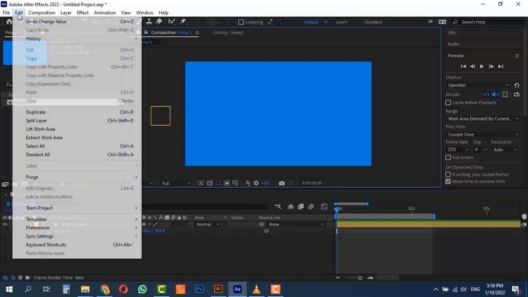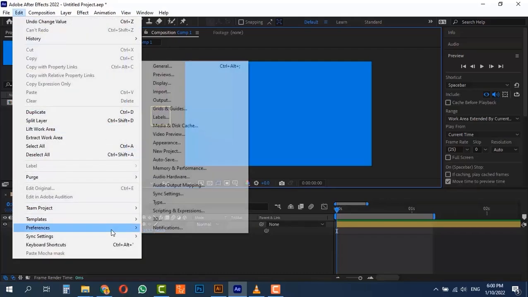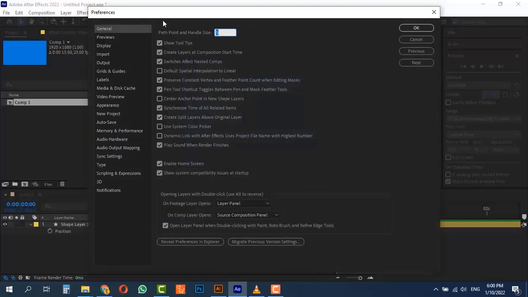To do this, select the General option from the Edit menu and then Preferences. In the settings that open, you must check the Default Spatial Interpolation to Linear option. This option creates linear Bezier instead of curves.